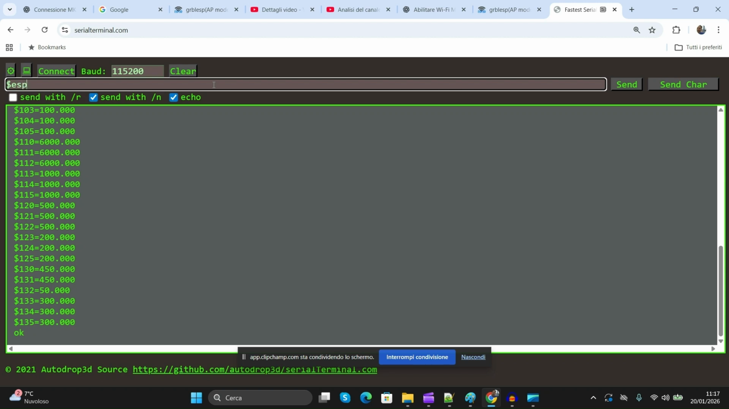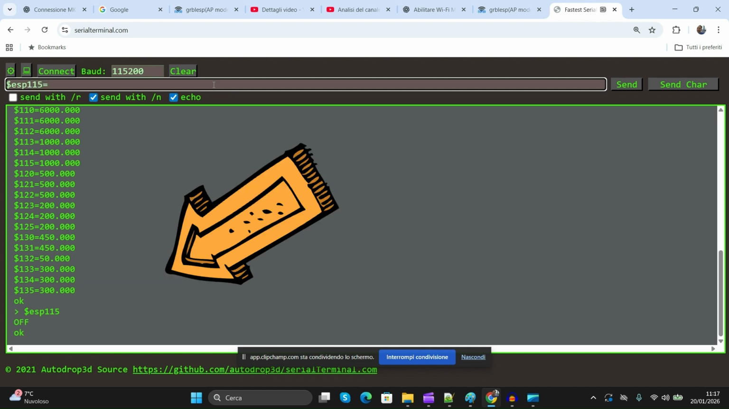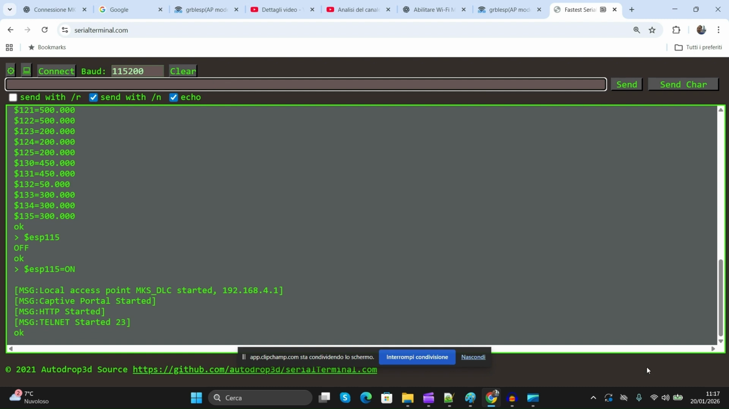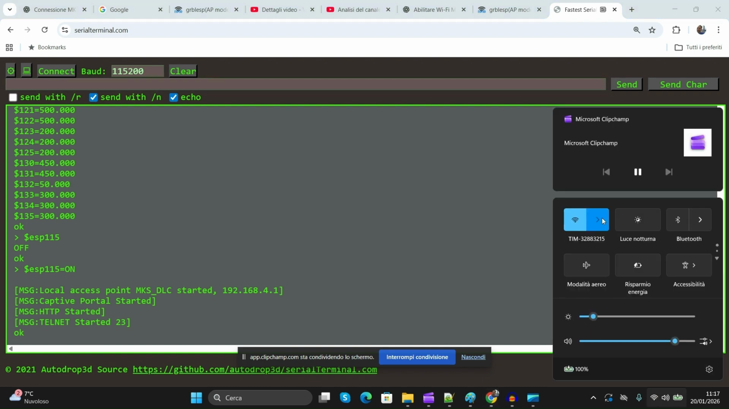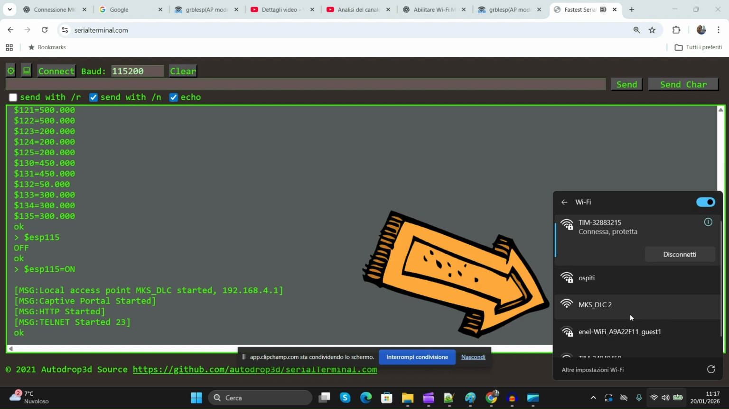Next, I send the command ESP115 to check the Wi-Fi status. It will probably be off. Then, I send the command 150 = ON and receive OK, which means the command was successfully received by the board. Now, if you check your computer's Wi-Fi networks, you should see the MKS DLC32 board in the list.